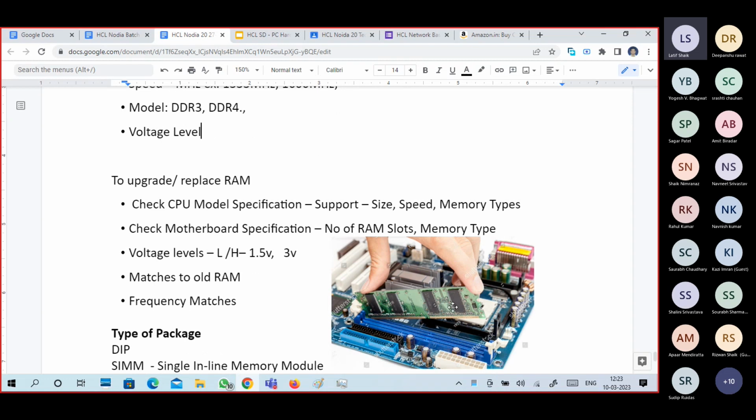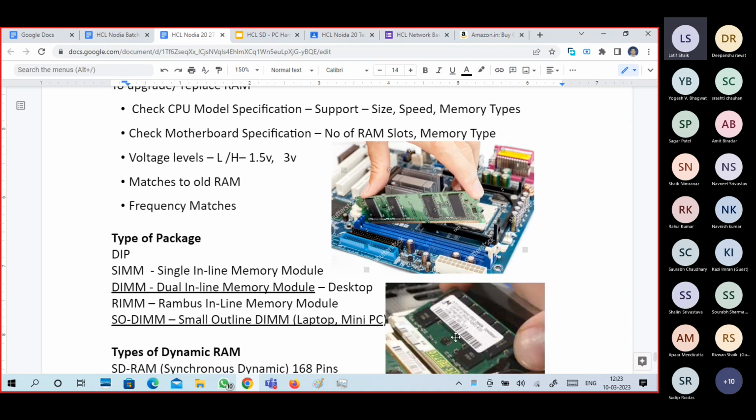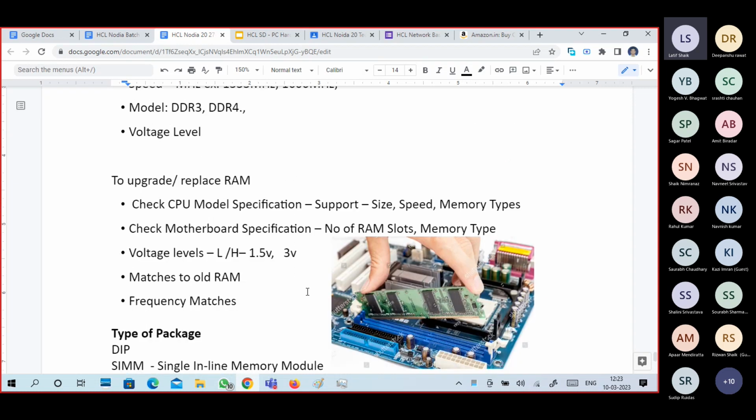Guys, you want to add a new RAM or replace an existing RAM. A few things are important. Check the CPU model. Based on your CPU, is this RAM supported or not? What kind of RAM will it support, and what size of RAM? Based on the CPU model, you will know the maximum size of RAM you can use, the speed of RAM, and the model of RAM you can use. Okay, so that we will know.